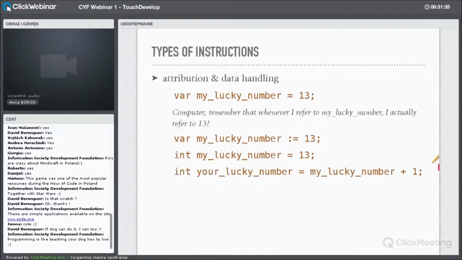There are several ways to do it, depending on the programming language or environment you are in. Some use var to tell the computer that I am defining a new variable, a new alias. Some use int, meaning it is an integer, a whole number. Some use equal. Some use this symbol, colon and equal, to define the value of a variable.